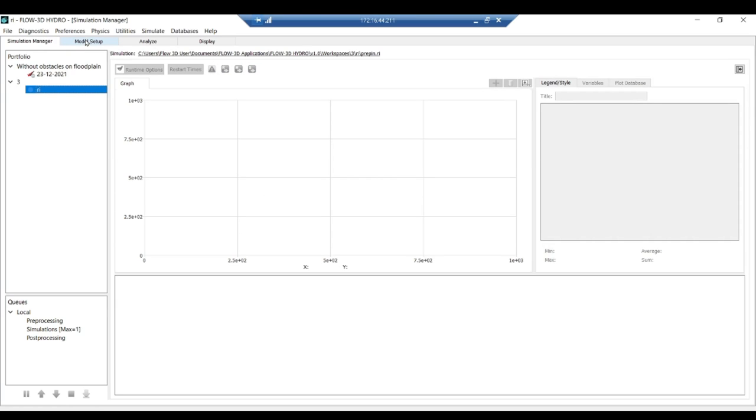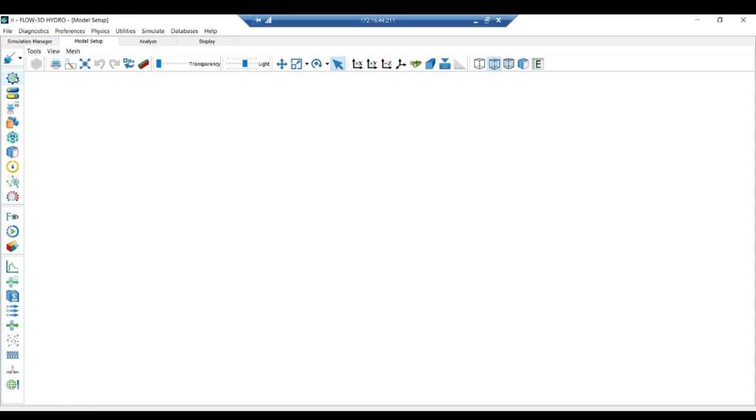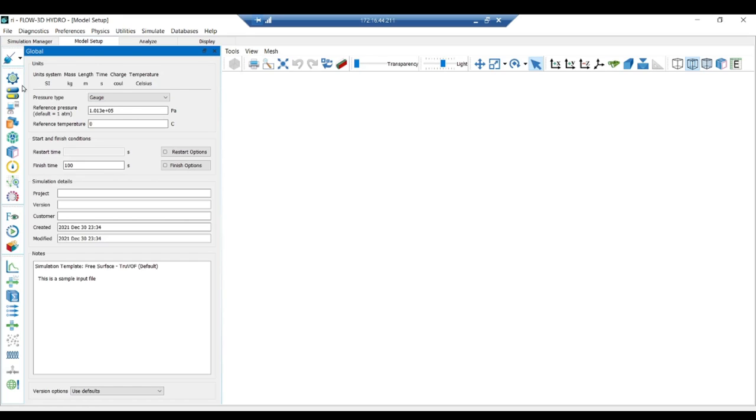Now I start. Then we go to the model setup, and in the global settings we can set the pressure and the finish time. The finish time is the time after running the simulation. After running the simulation, the finish time is divided into 10 parts. It may be 20 parts, depending on how much finish time you give. If you give a finish time of 200, then your simulation steps are divided into 10 parts, with a gap of 20 seconds.